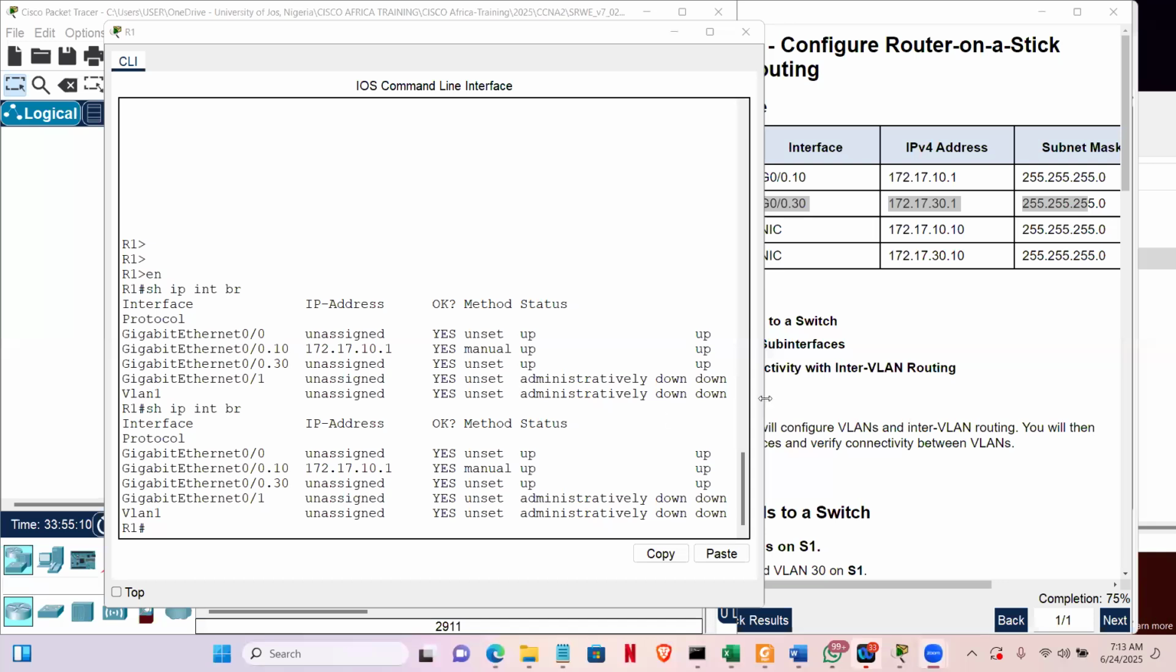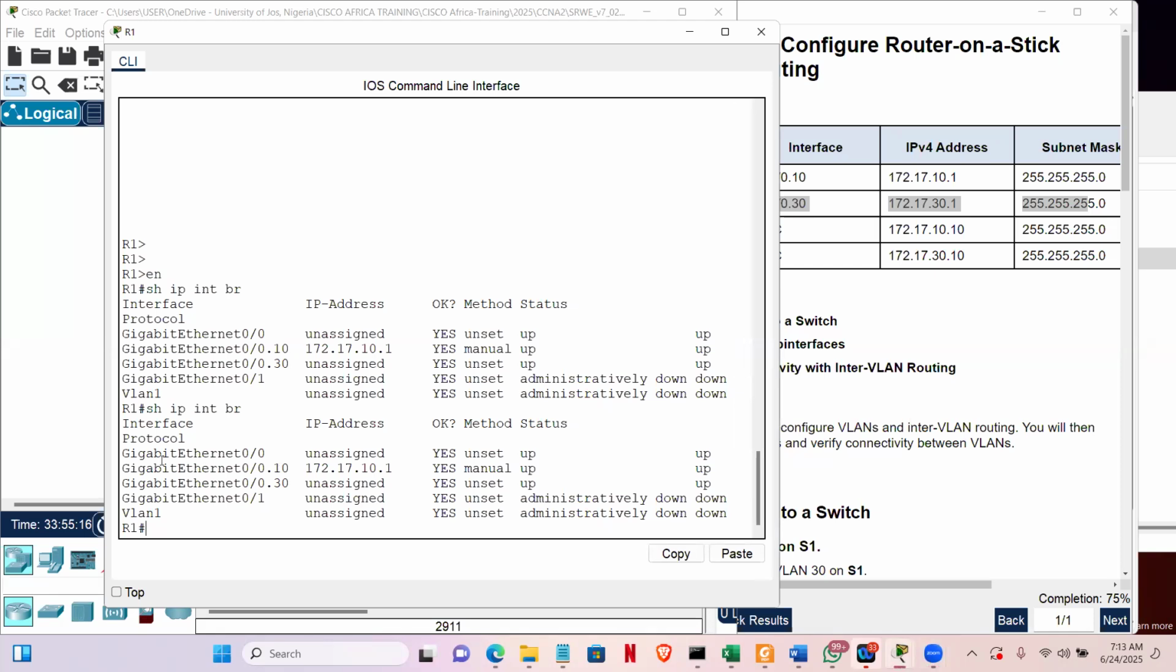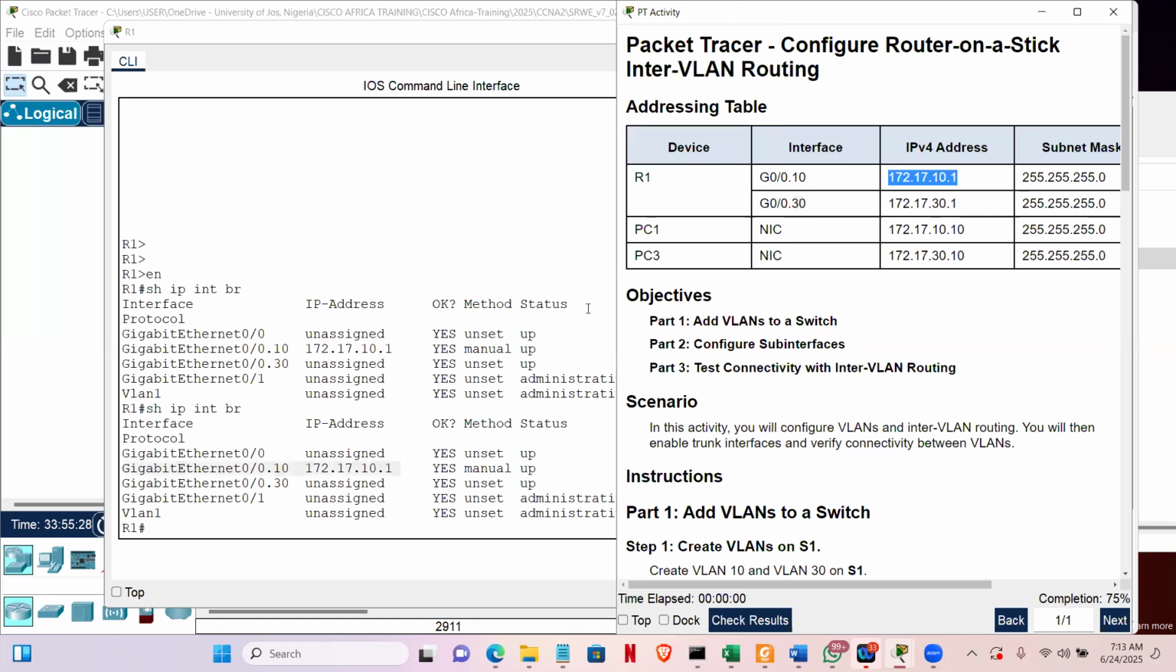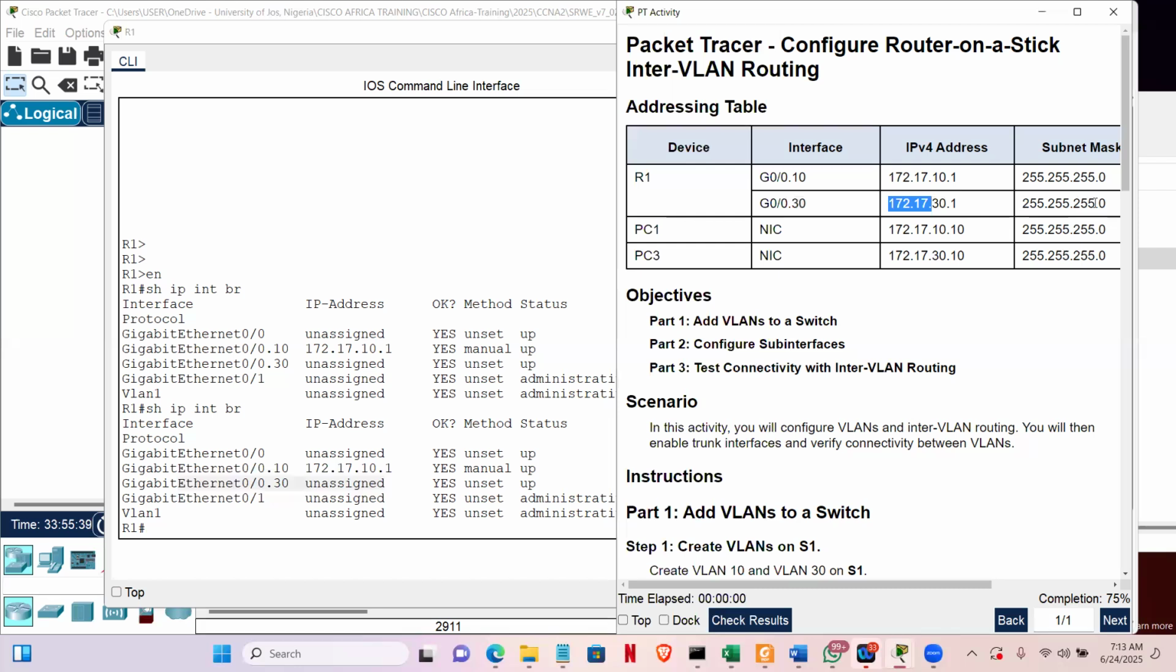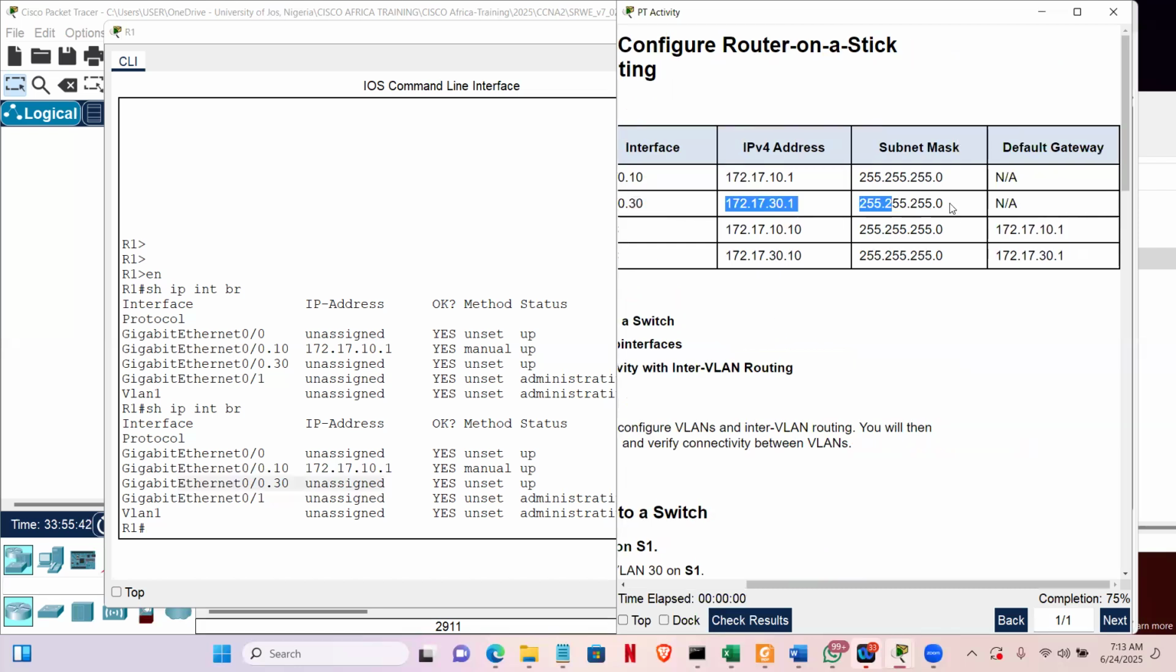So if I say show IP interface brief, let me put it this way. So I've extended it this way. Now, let's see, gigabit 0/0.10, 172.170.10.1, which is this guy here. Then this one, gigabit 0/0.30. Oh, you see, it is unassigned. So we need to assign this IP address and this subnet mask to this interface.